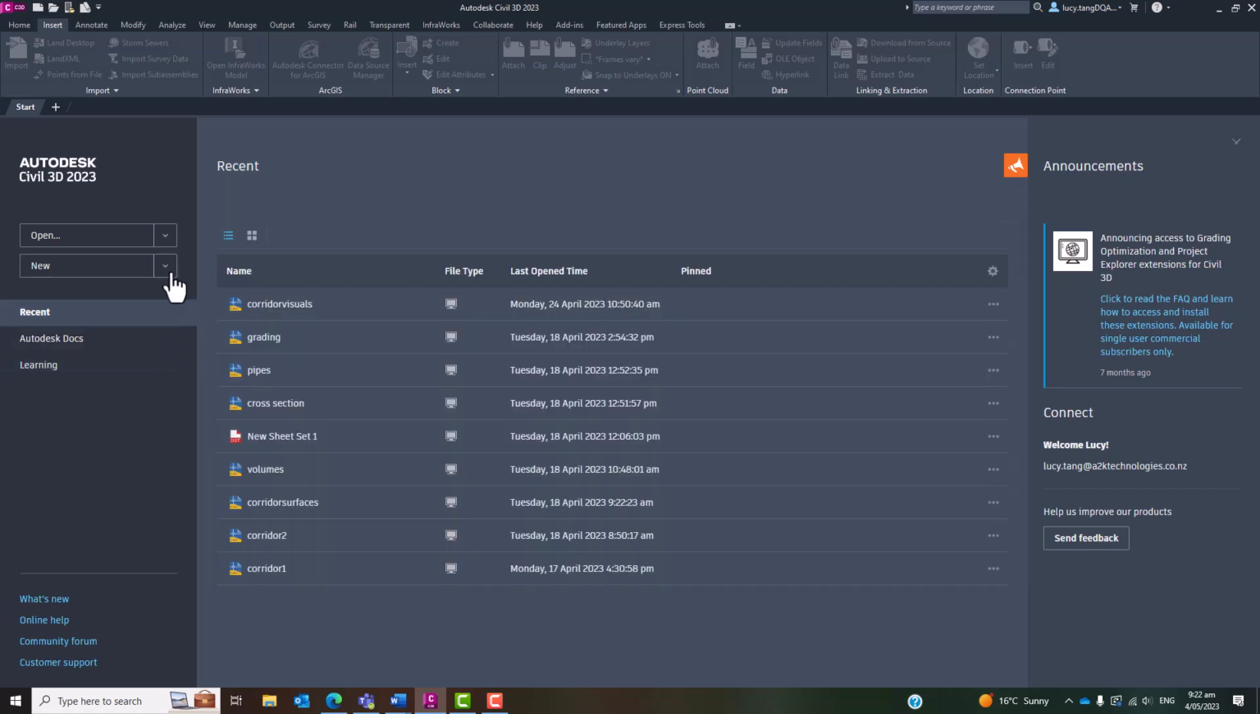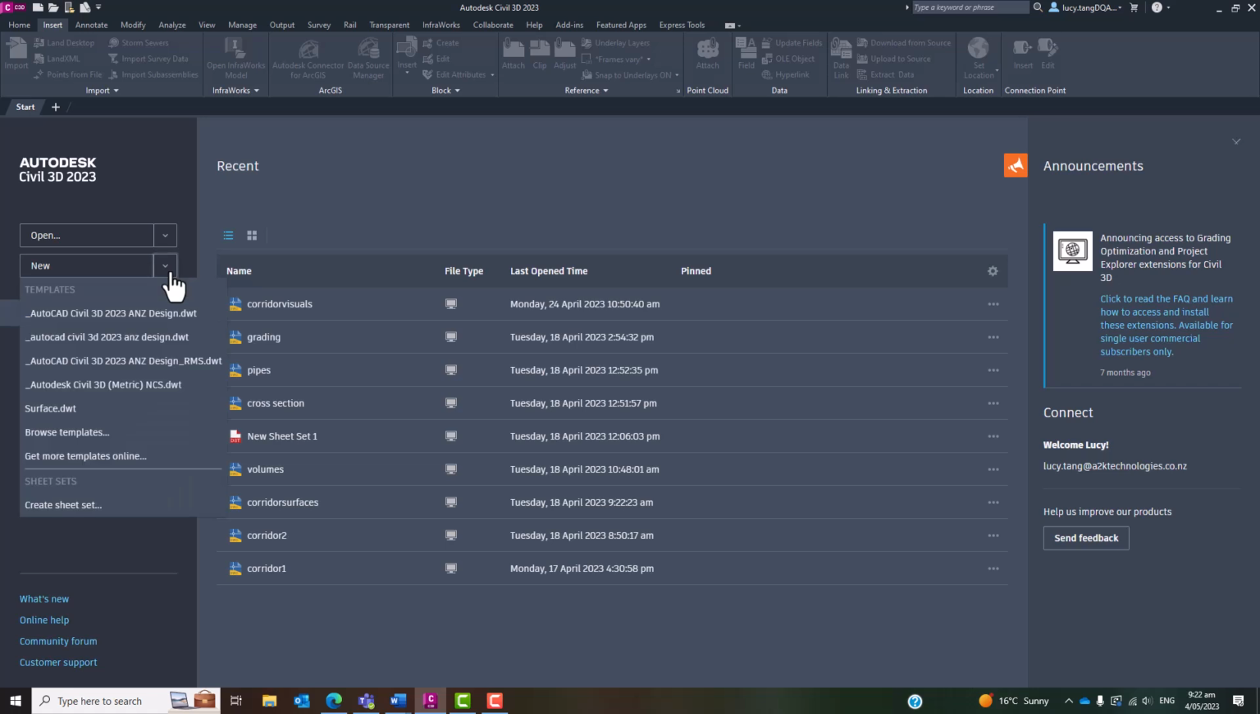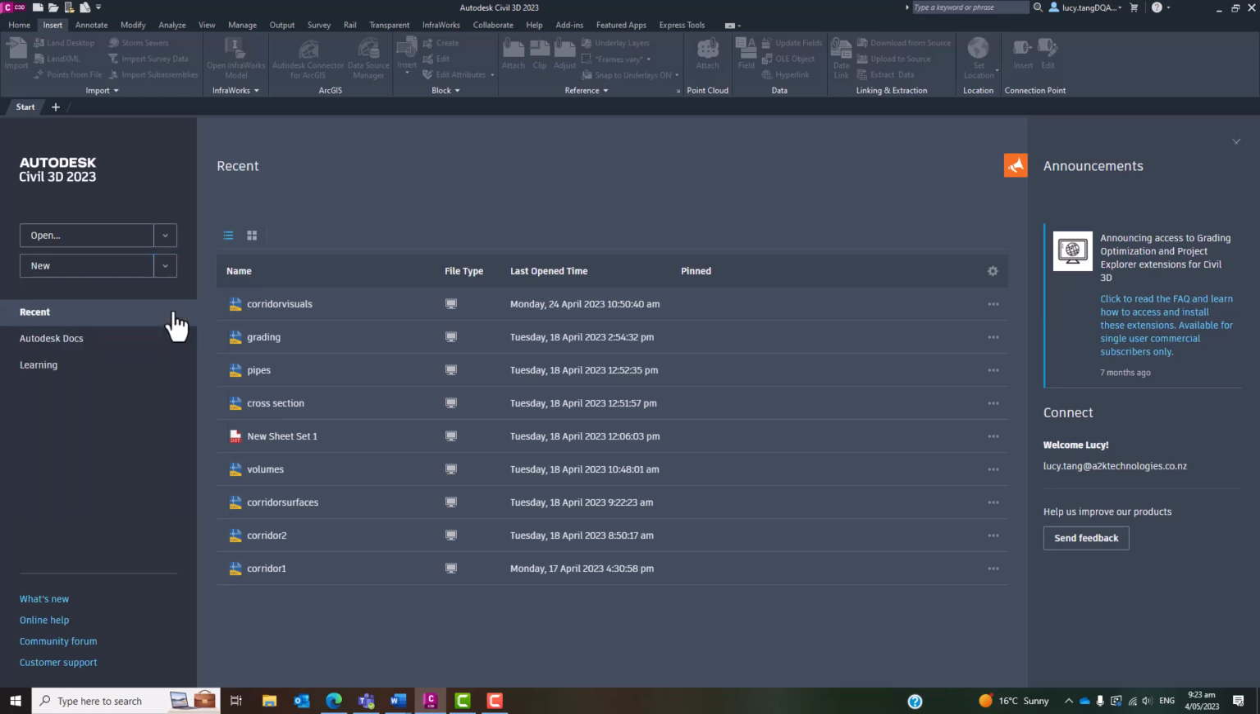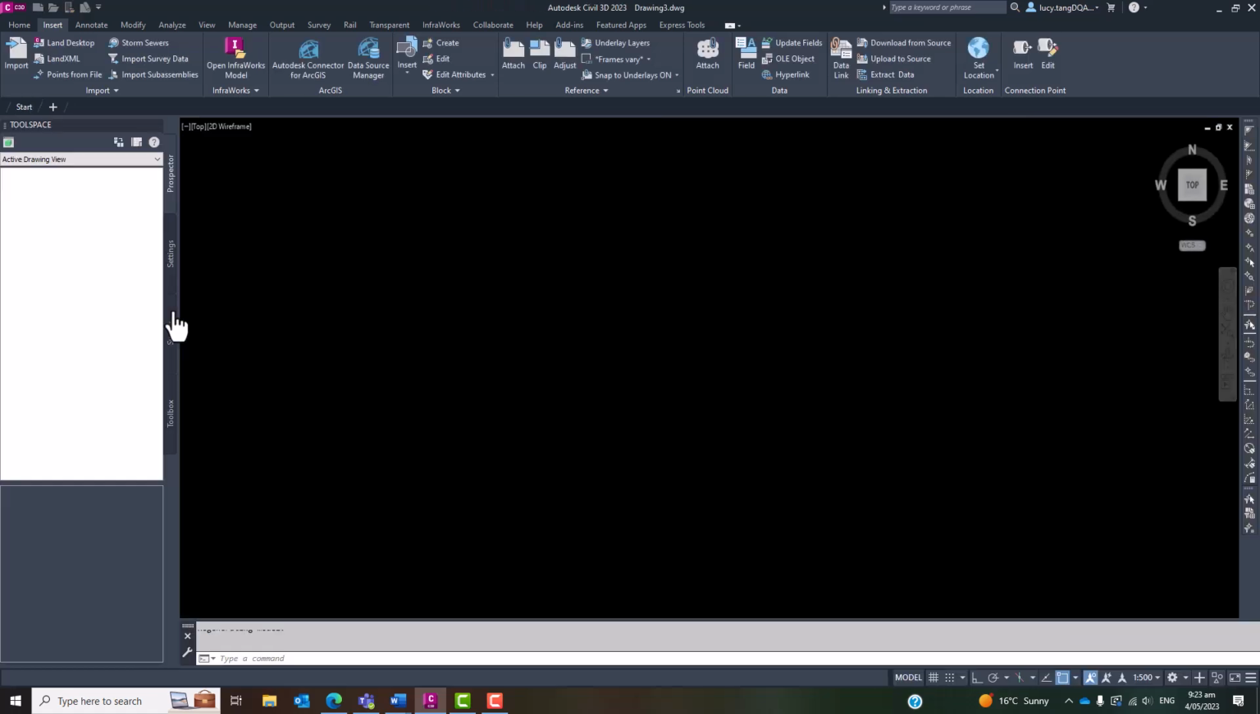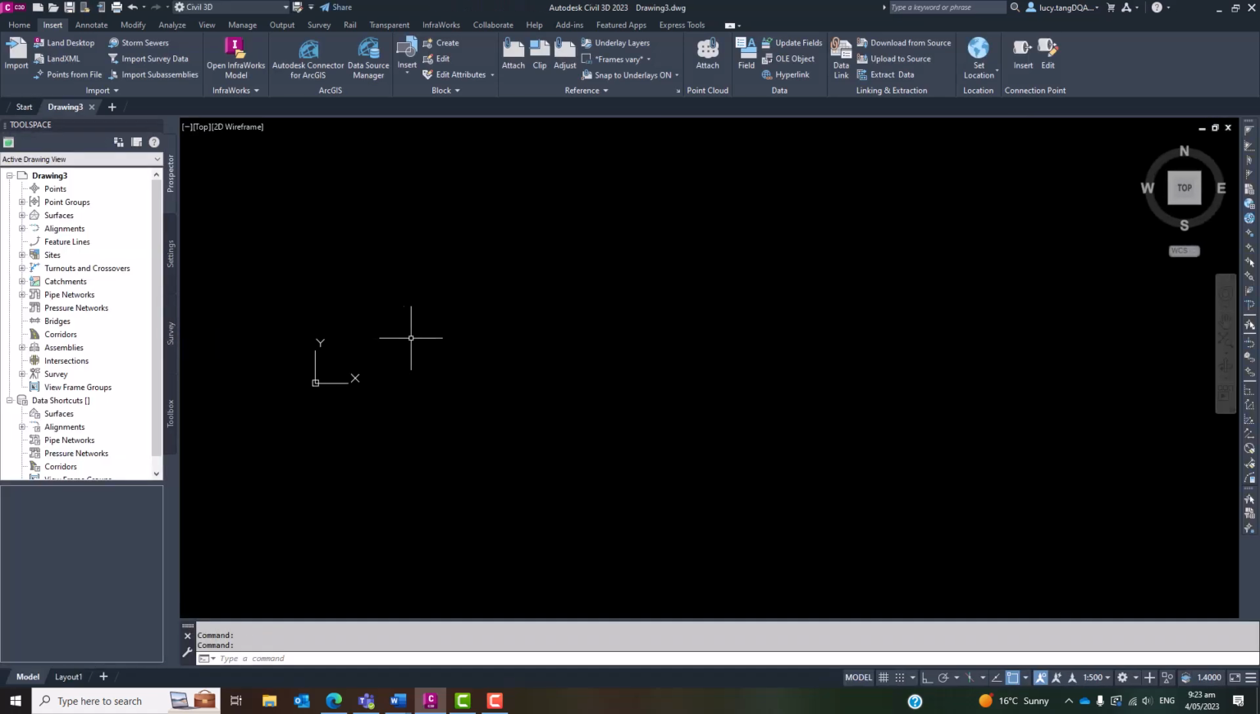We'll start with opening a new drawing. Always check to make sure you're using the right template. I'm using a template specific to Australia and New Zealand, but what we're learning today is general and can be applied anywhere, no matter what country kit you're using.